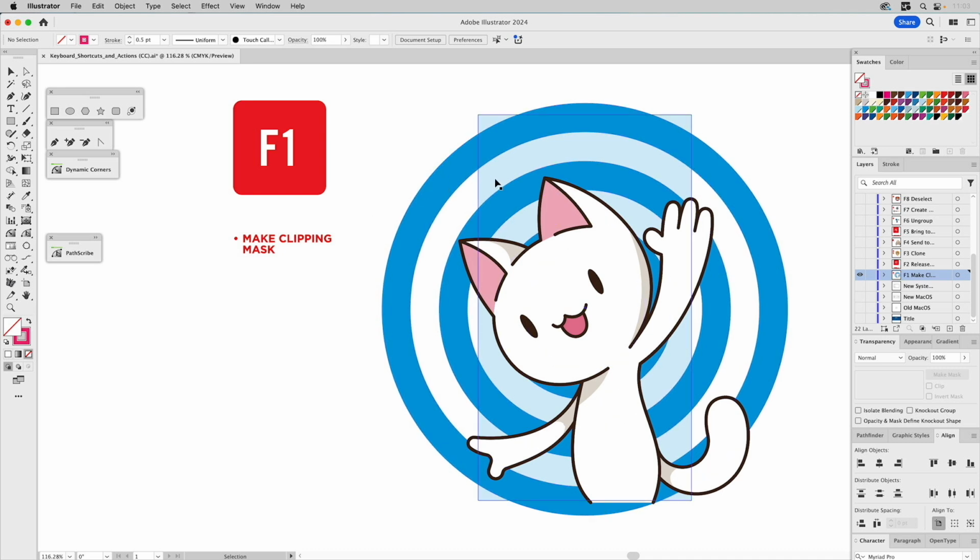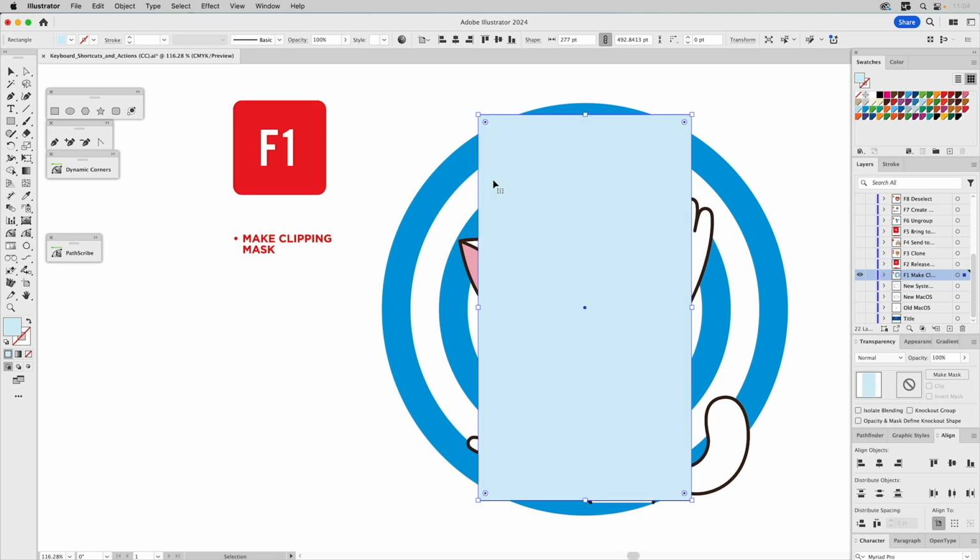Now, the ironic thing here is I'm going to choose two other keyboard shortcuts, because I'm going to select this, and I want to make a copy of it because I want to use the same shape to mask the artwork that's on top of this background shape. And so I'm just going to hit F3. What does the F3 key do?